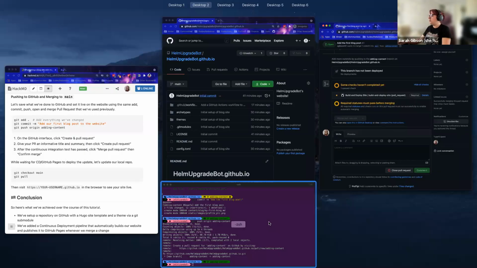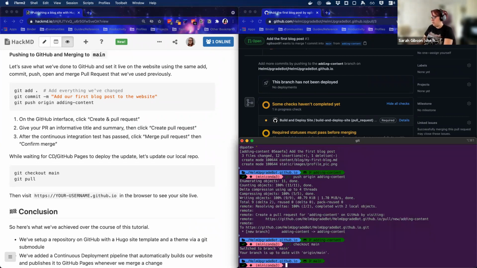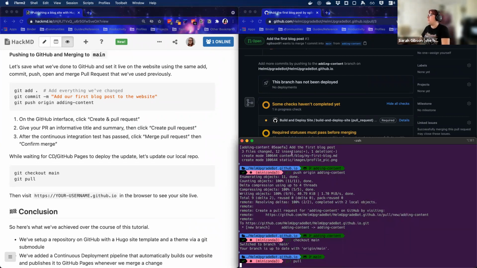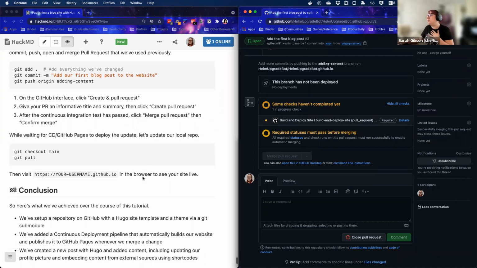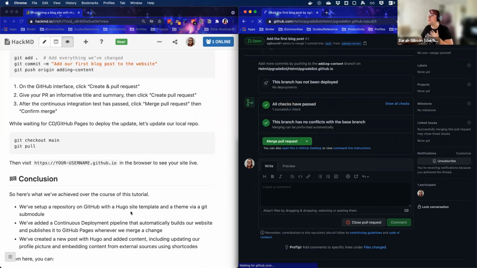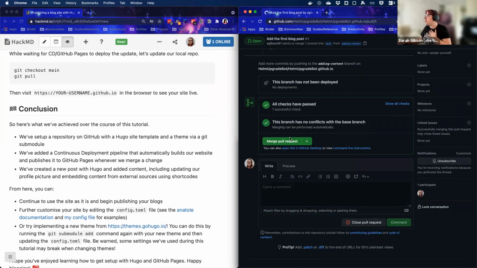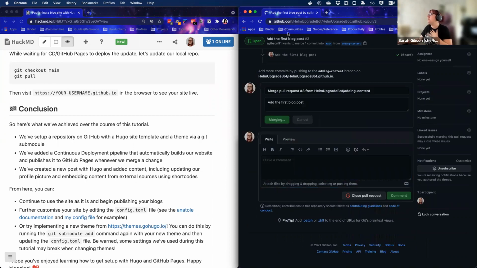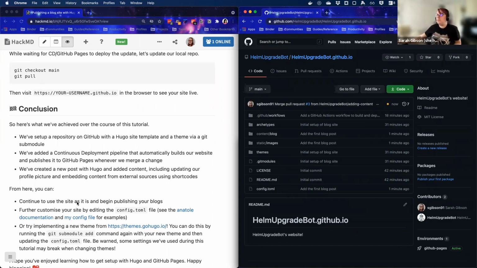So while CD is automatically running, I'm going to update my local. And then this will hopefully merge, but basically this is what we did before. This is the continuous deployment step. It will make that blog post with our embedded tweet live. So while waiting for CD, I'll just go through the conclusion section. Oh, there we go, that's merged. That's passed, so I will merge that. And I will give GitHub Pages a couple of minutes to deploy.